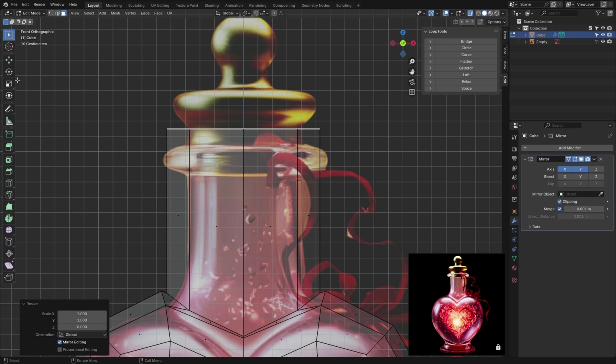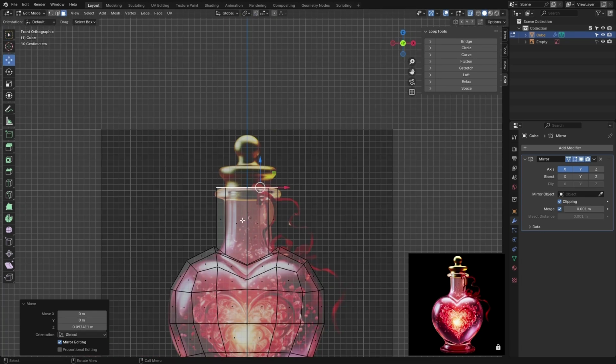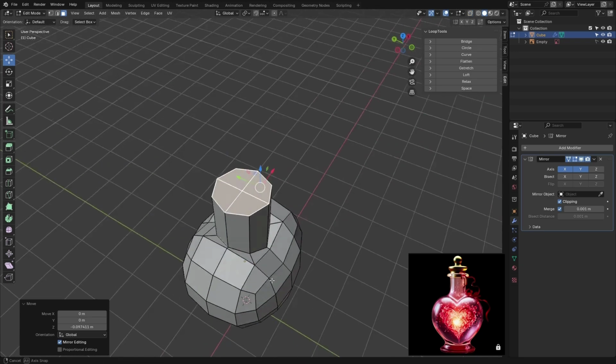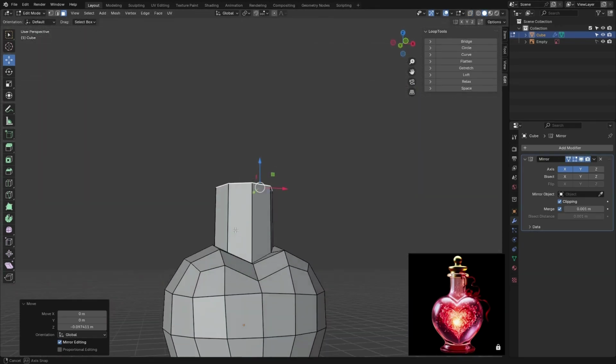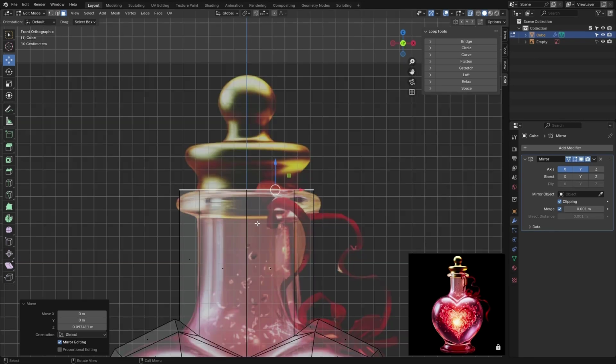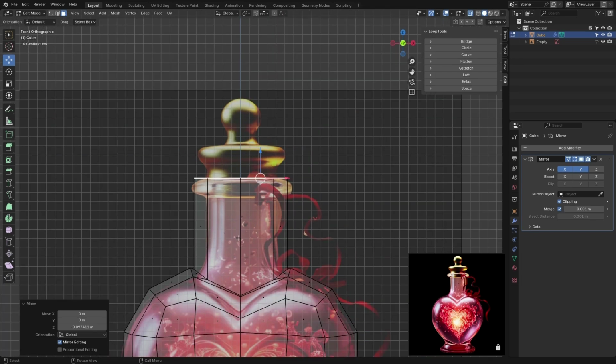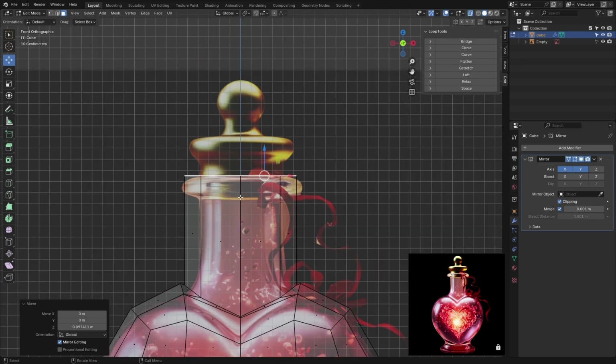Let's go to the X-rays. Push it down about there. And it's looking good. Let's go ahead to the front view, Alt Z again. And now we need to add some edge loops. So to add edge loops or insert edge loops, hit Ctrl R.